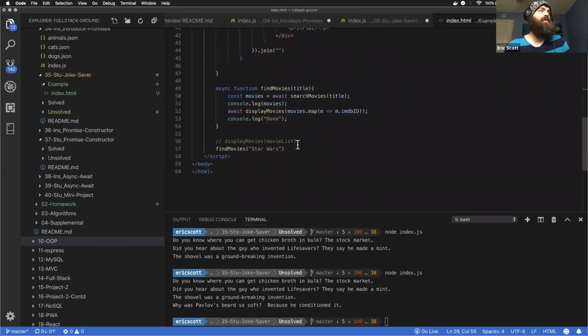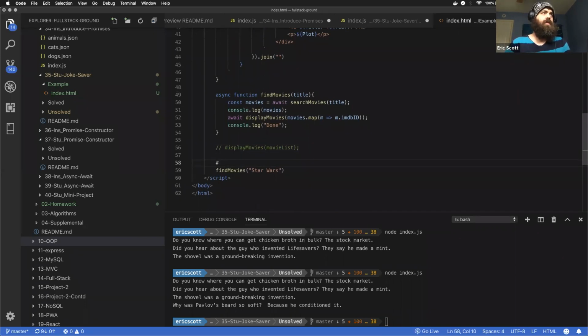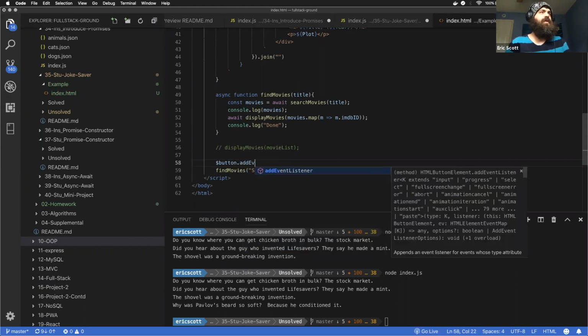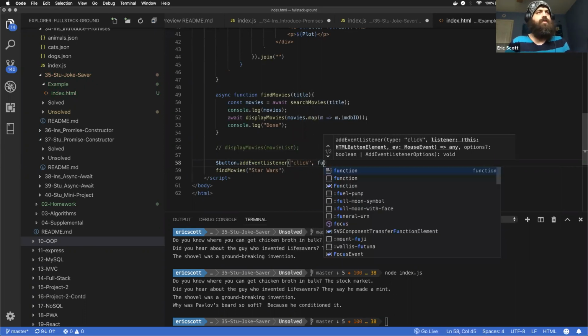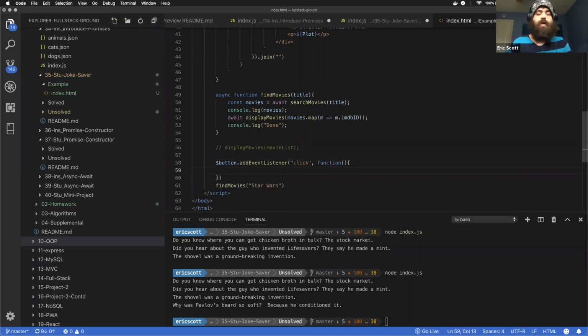So we'll say, all right, hashtag button dot add event listener click function. And this is a case where we do want to use function and not an arrow function. Well, actually, either one will work. We're not going to use this, so it doesn't matter. But most of the time in event listeners, you want to use a regular function. And we're going to find the input's value.